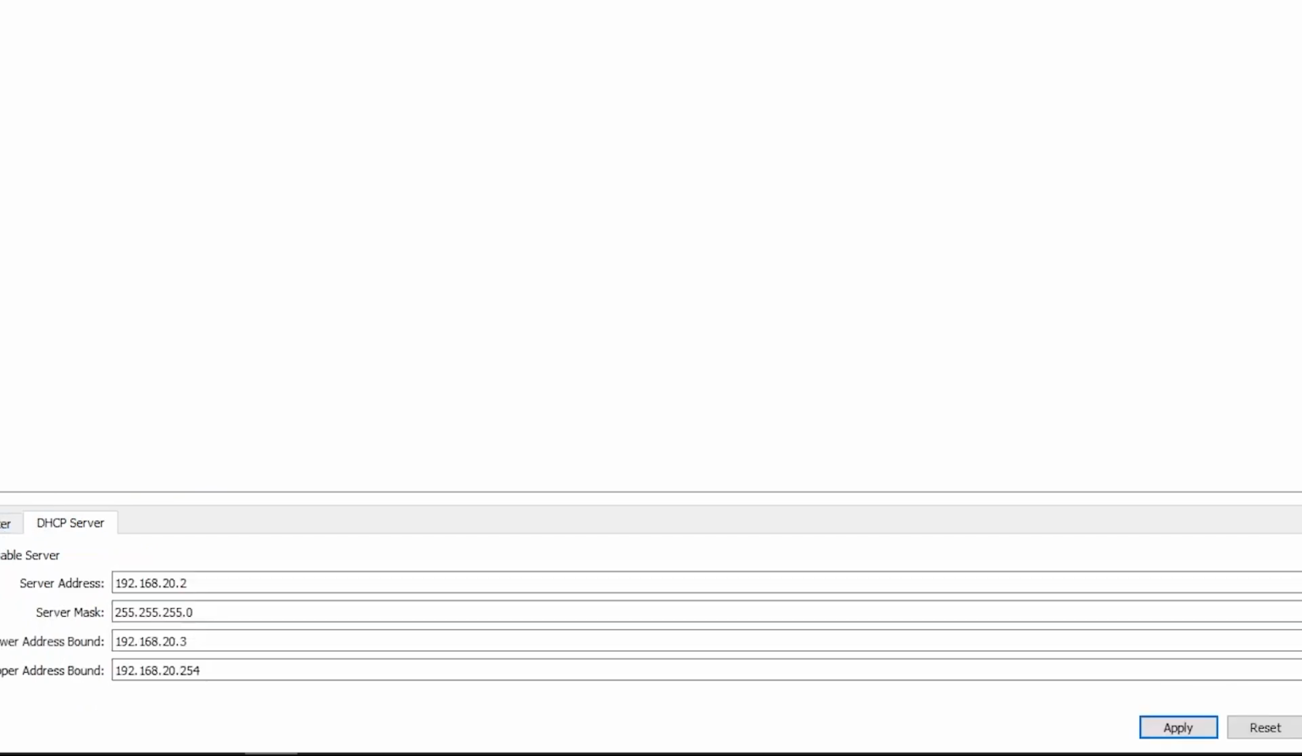Moving over to the DHCP server tab, let's enable this server. And then we're going to supply the DHCP server 10.0.0.2. Keep the network mask the same, and then with the lower and upper bound addresses, you can choose whatever, but I would just stick to the defaults, which is going to be 10.0.0.3 to 10.0.0.254. Again, just go over, click apply.